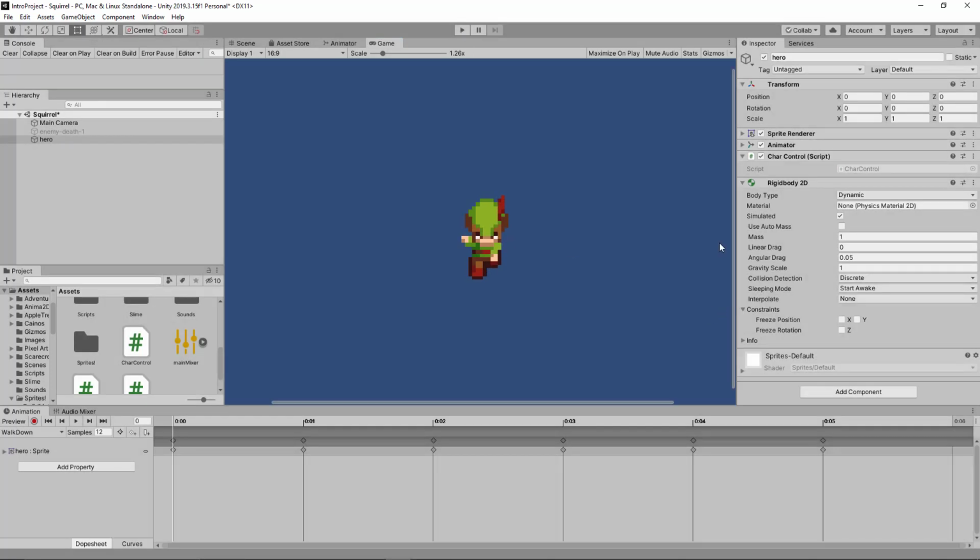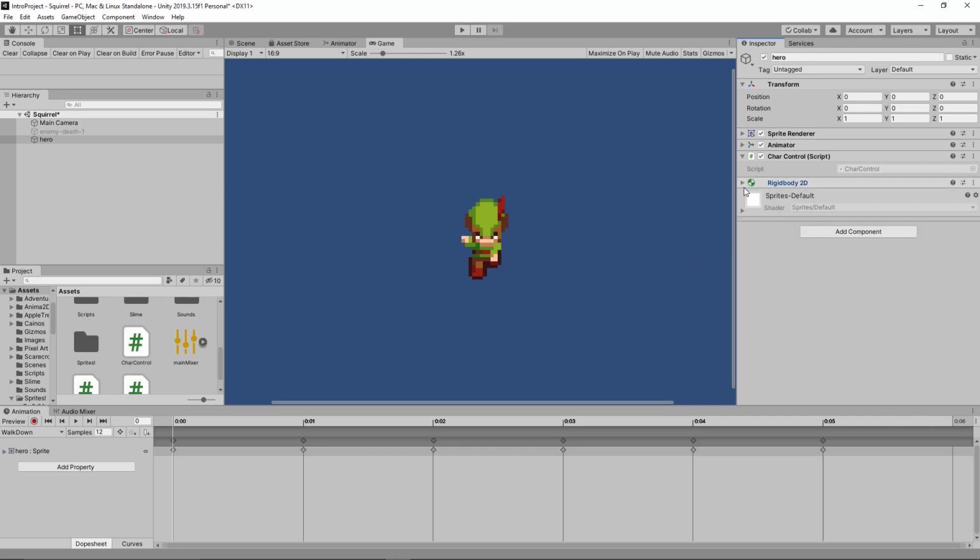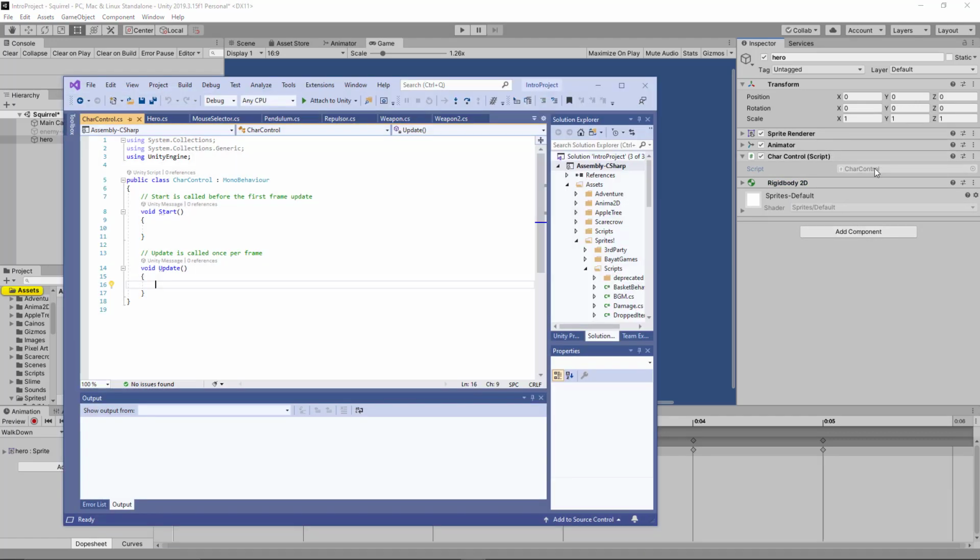Oh, okay, there's no force on there. I think maybe gravity is 0. That's okay. Good. All right. So we have our character. It has a Rigidbody 2D on it. We have a character control thing here.